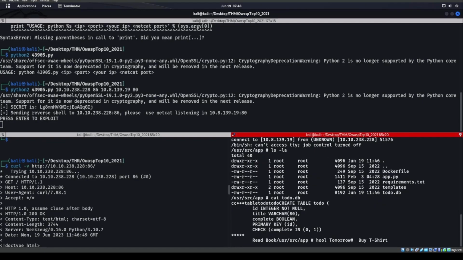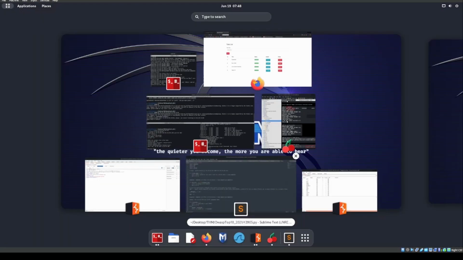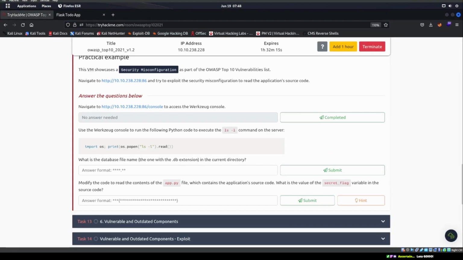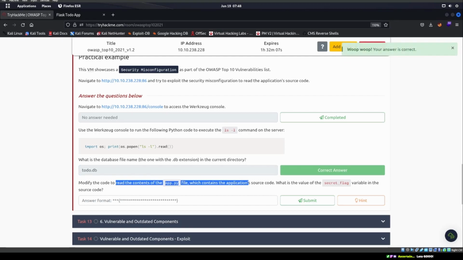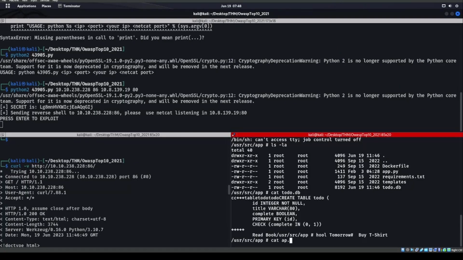Why is it in a database? Probably because that's the little thing over there. Okay, so what does this thing actually want us to do? Because that was not what it wants us to do. It wants us to go to /console, but we did it our own way. You know what? Screw that. We're doing it our own way. To do: modify the code to read the app.py file, which contains the application source code. What is the secret flag? We don't need to modify anything, because we're in.